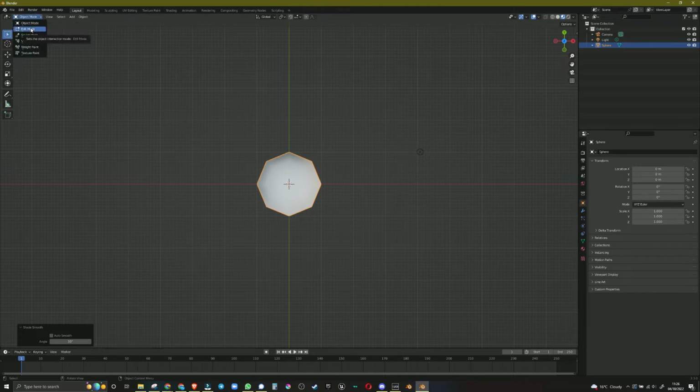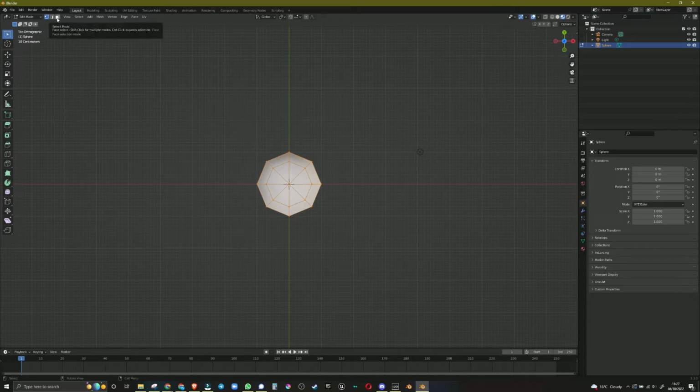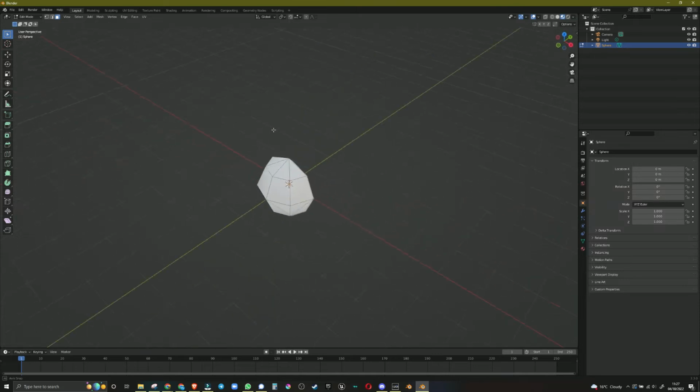Top left hand side, we are in object mode at the moment. We want to change that to edit mode. And there's another little button here called face. You want to click on face, and then click and drag over half of the sphere and press X on the keyboard, and then just nominate faces. You want to do that twice. You get the top edge and then you get the lower edge. Click on faces, so now you're left with half a sphere.